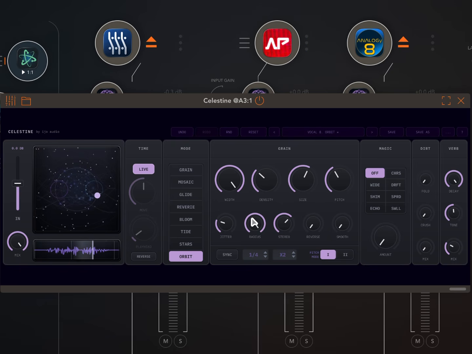I forget what this radius does. I think it wasn't written maybe in the manual that I saw. But let's just compare that. It's doing some sort of weird pitch stuff. Interesting.